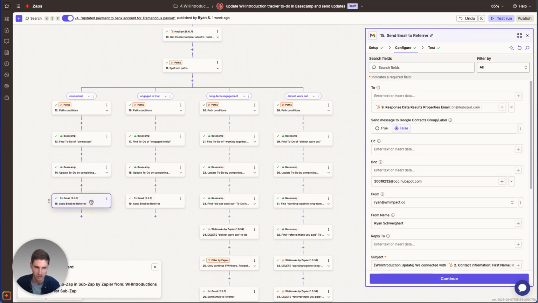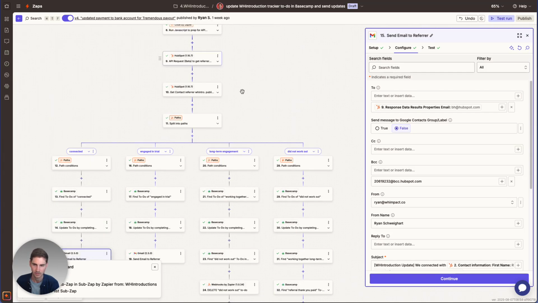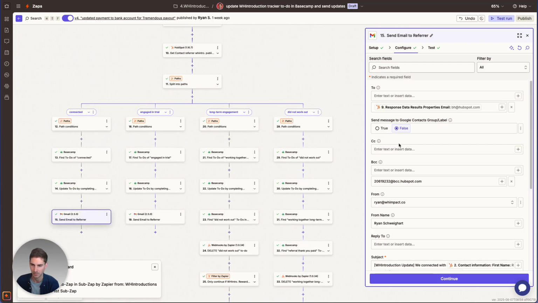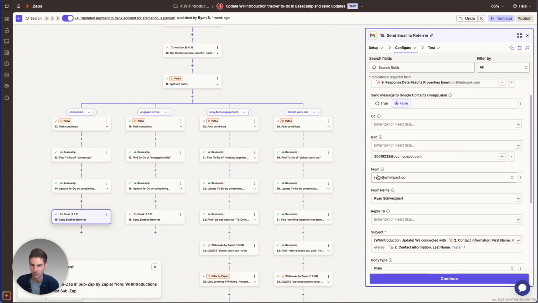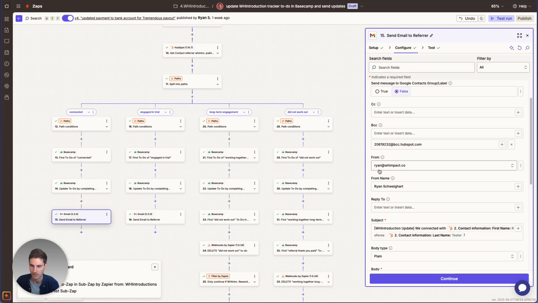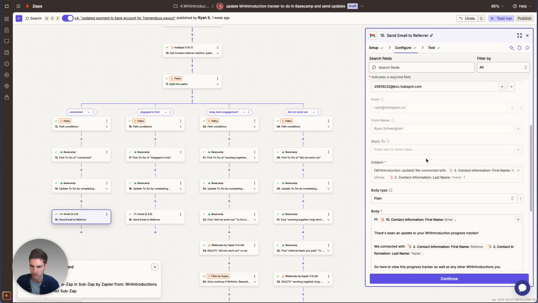In our case, we're using Gmail. You could use the email by Zapier step, or you could use Outlook if that's where you're sending your emails from. Then I go ahead and send the email to essentially the referrer that we got from step 9, that email. I'm going to go ahead and grab my BCC to log it to HubSpot. Fill out the rest of the information however you want.